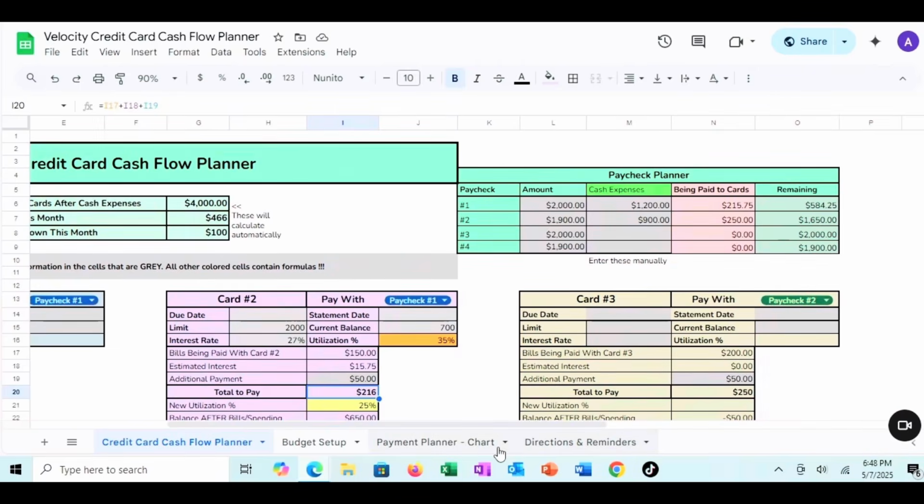Now, another cool feature that we have is the paycheck planner. If you get paid weekly, you'll have 4 paychecks. If you get paid bi-weekly, you'll only have 2. The cash expenses for this planner, you will have to go in and enter them manually, the amount for each paycheck. It does not calculate that automatically for you.